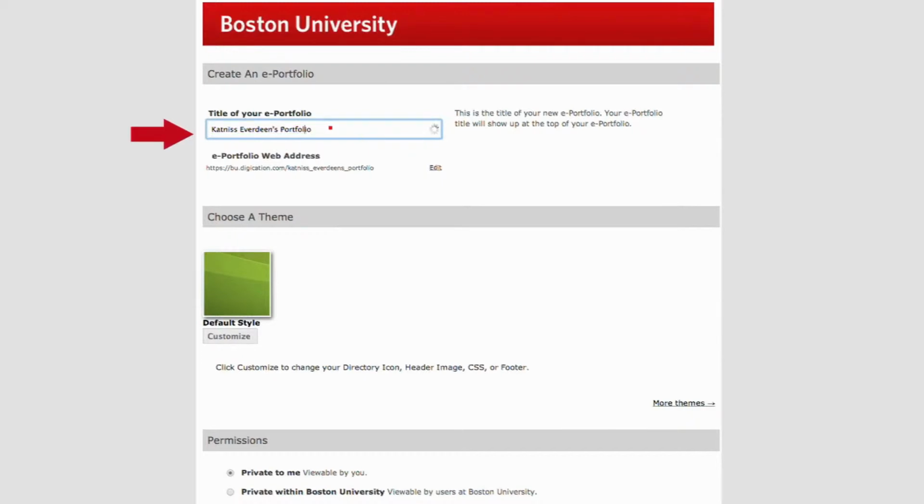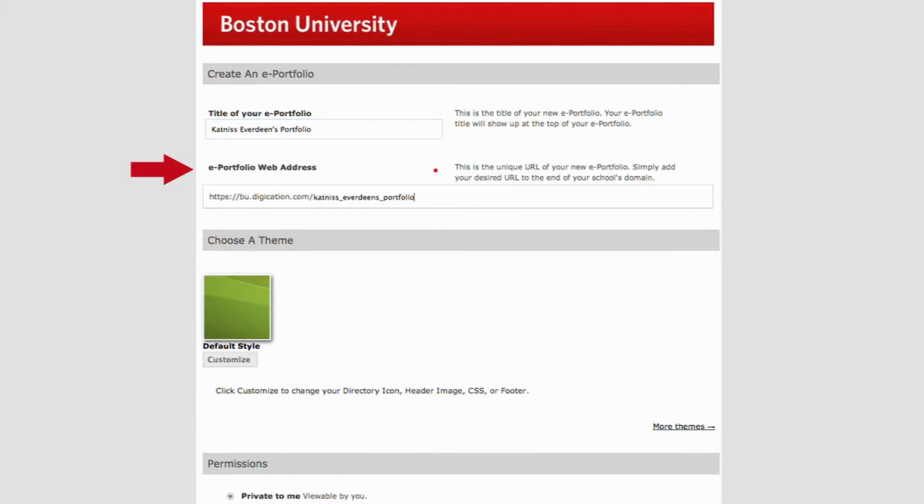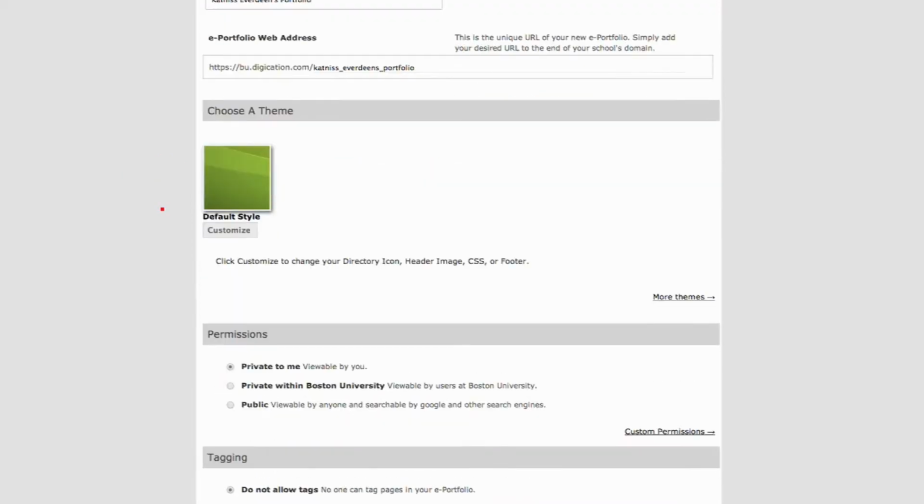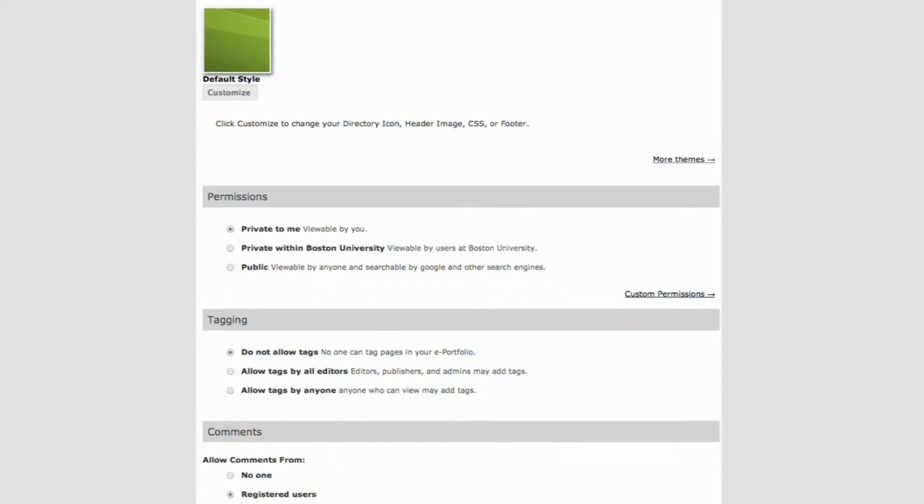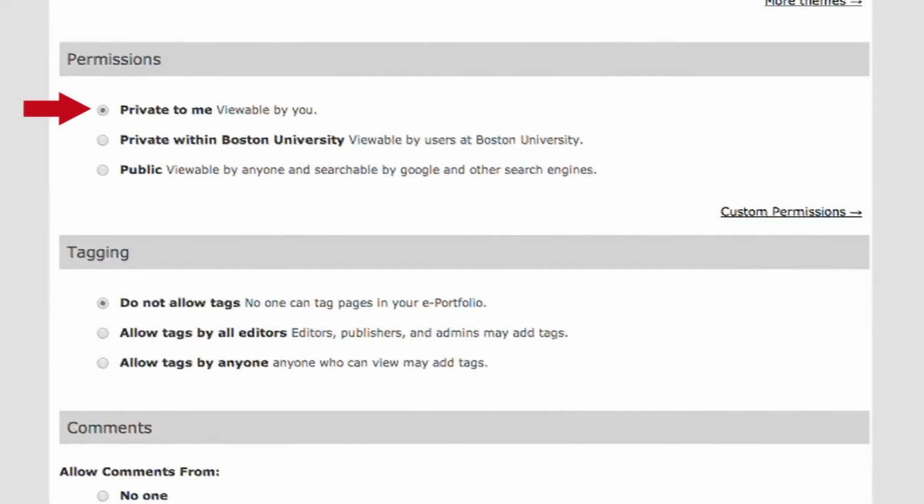You can change its title. You can give it a different web address if you want. Perhaps most importantly, you can change the permissions and privacy settings, who is eligible to view your portfolio. This is important. A portfolio that stays entirely private isn't much use.